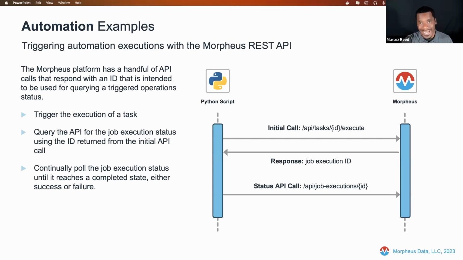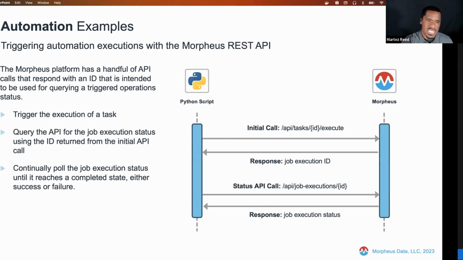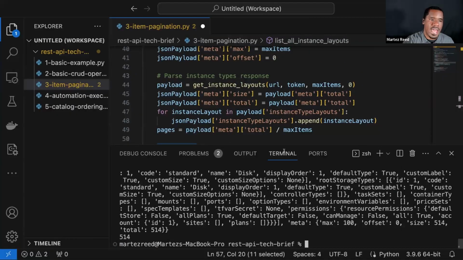/API/job-executions/ the ID of the execution that it gave me, to then return the job execution status. So commonly what you might leverage is that initial call to trigger the execution of the automation. And then subsequently, I'm going to keep polling for the status of that job execution until it has reached a status of completion. In this case, completion for that particular execution could be something like a failure, could be a success, could be an error. That would be the actual task or job execution being completed, whether it was success or failure. So let's take a look at an example of that.